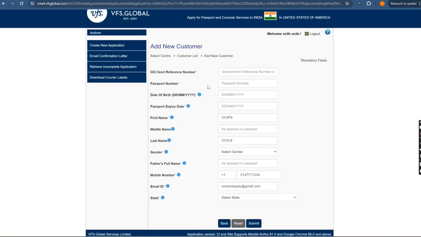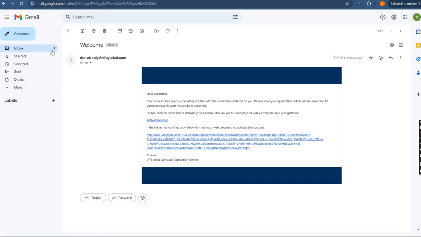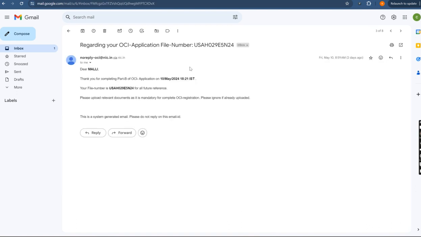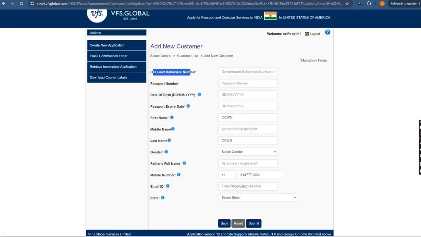Click on add. Now here it's asking for the OCI government reference number, which you got before, which I was showing in my first video. You would have got it, right? So that is the number you should be able to provide here. This is the number, the OCI application file number. You need to provide that number here. Okay, and then passport number. Date of birth, your baby's date of birth, date, month, year.